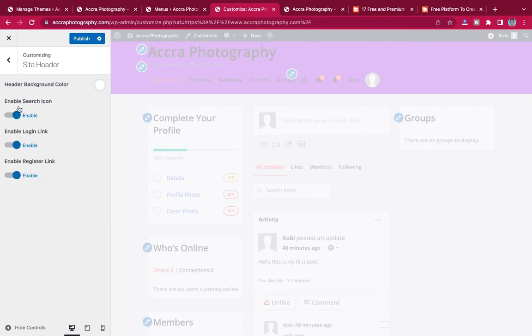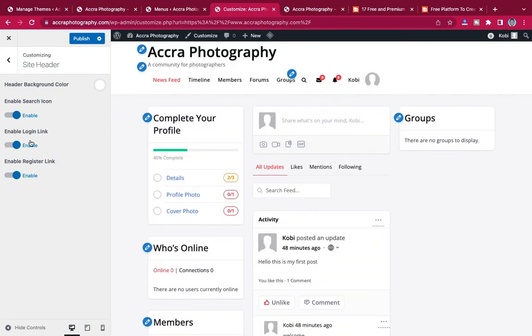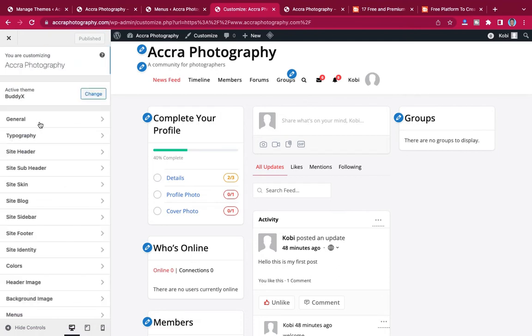And then you can enable the search icon, also enable the login link, and enable the registration link, okay. That is it. So let's publish it and go to the next one.